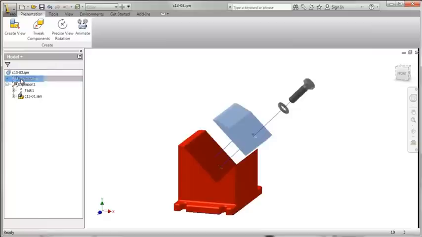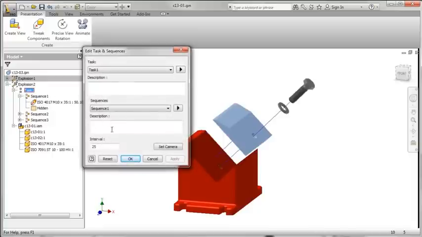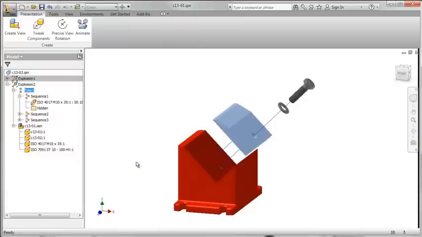We can add more. So let's change our browser to our sequence view. Each sequence of those steps has the ability to have additional information added to it. We can also hide particular components. In this case, though, we're just going to modify the speed in which an action takes place and set the camera. So the first sequence will hold this camera position.